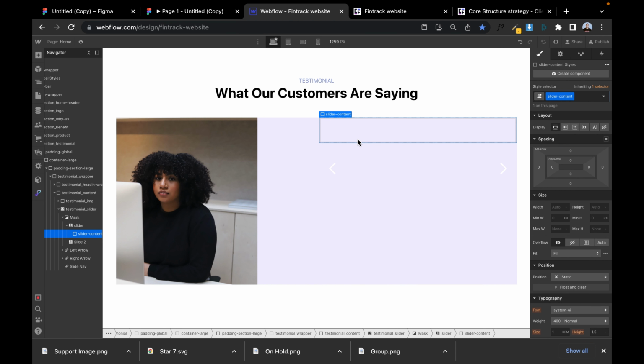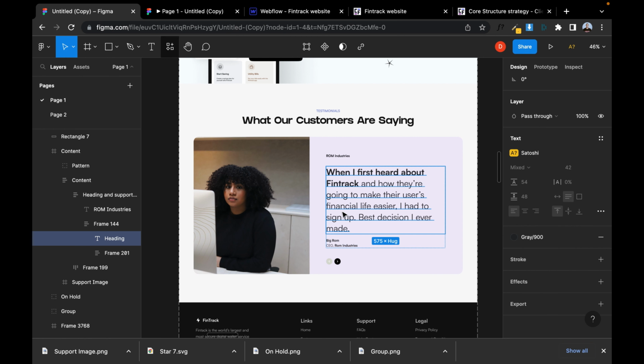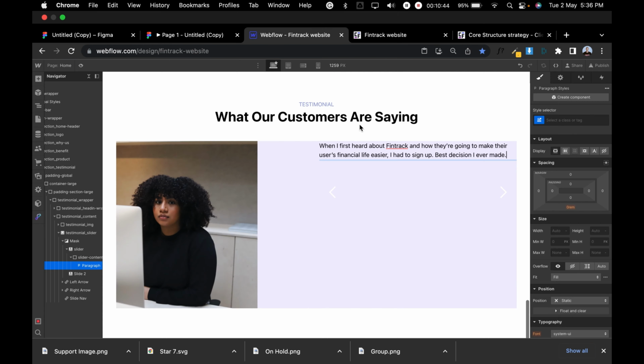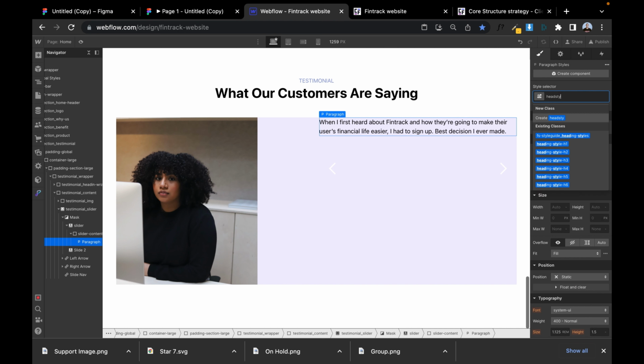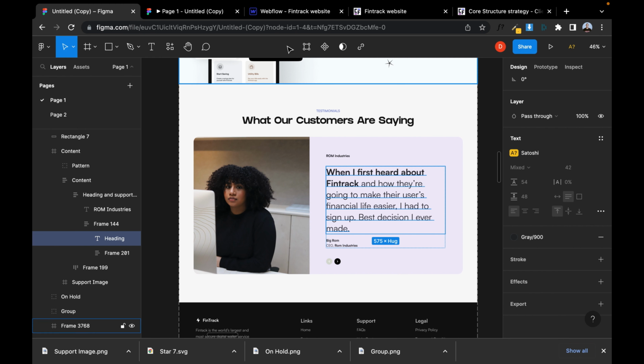All right, now let's just bring in the paragraph. Let's just start with that one now, the main paragraph content, which is the testimonial itself, which is very big, 42. So we might want to call this heading style, maybe heading style H2. Maybe H2 is too big. Heading style, let's say H3. Okay, this should work. Heading style H3.